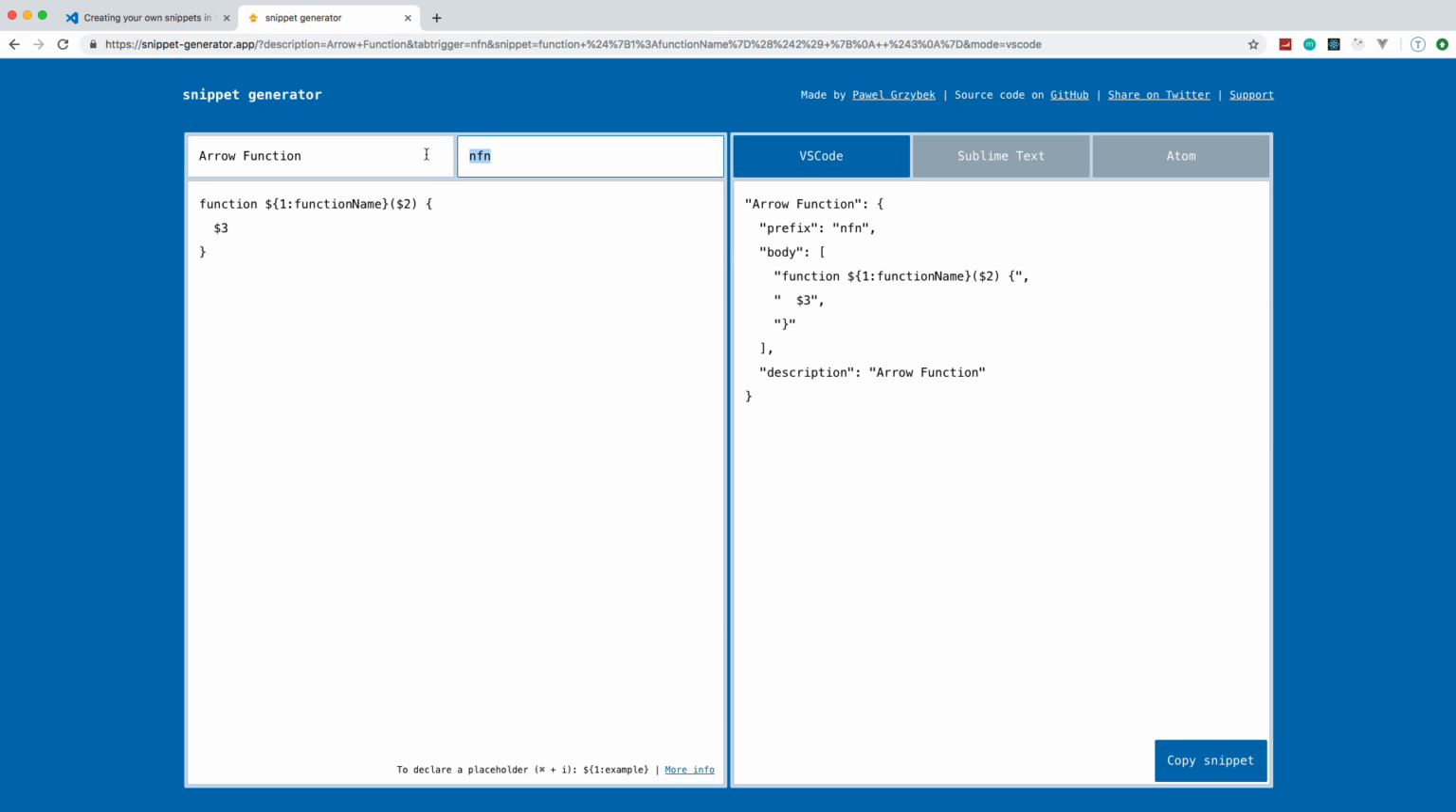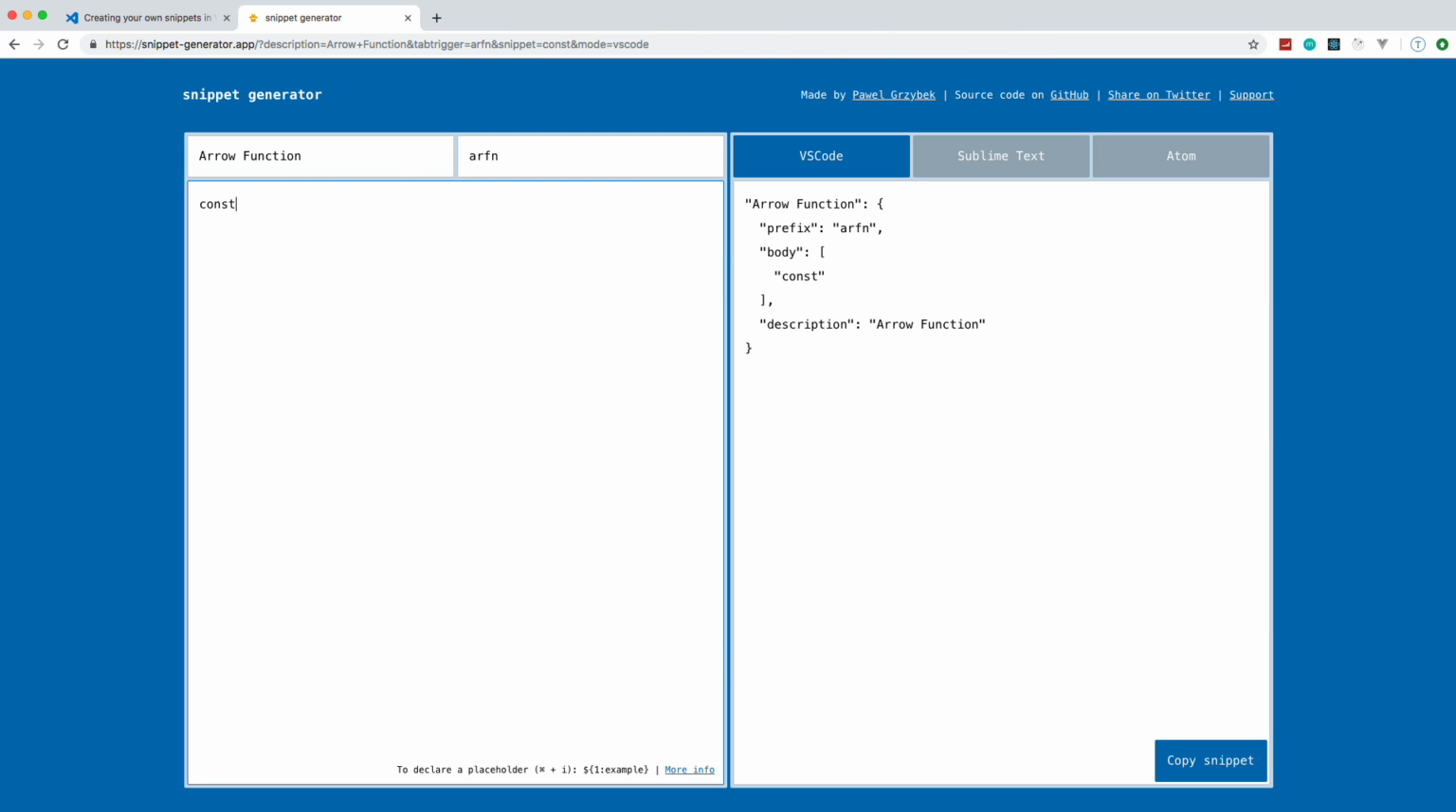We'll just call this ARFN, and let's say const, and we're going to want some kind of name for our arrow function. So let's just do, again, curly braces 1 colon, and then we'll say function name, and let's set an equal sign. We want our parameters, and this will be the second tab stop, and then our arrow, and then we'll put in some curly braces, and we'll make this the third stop.